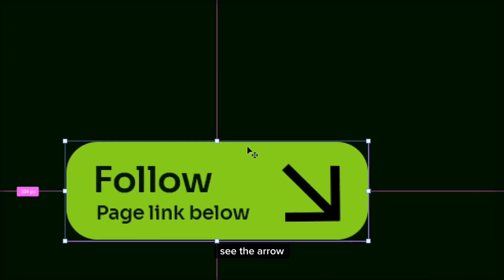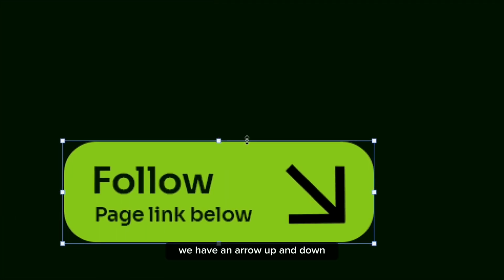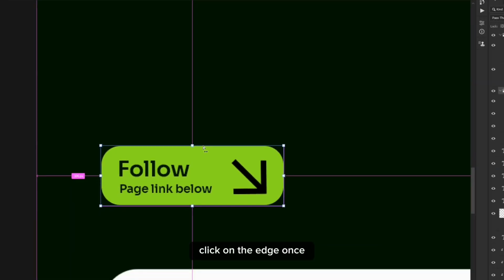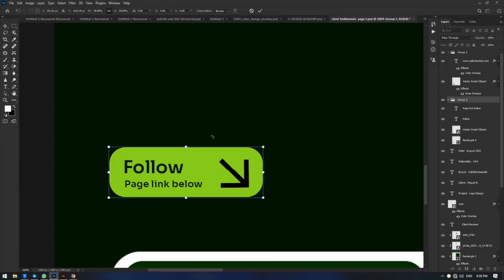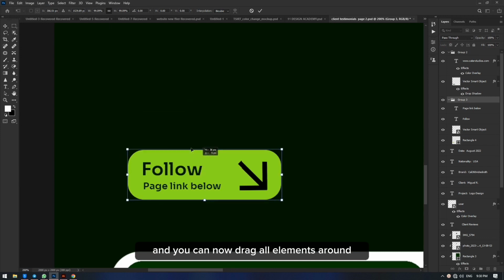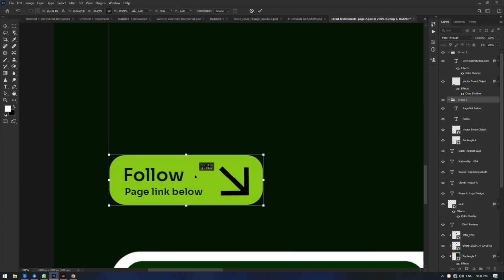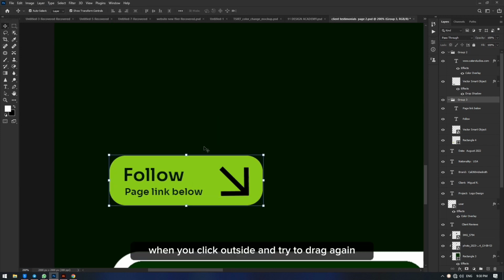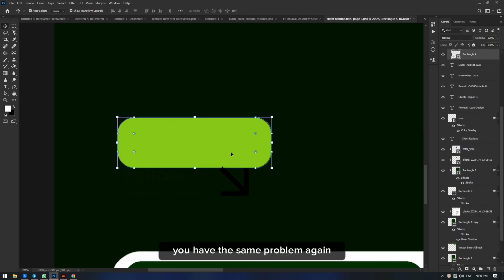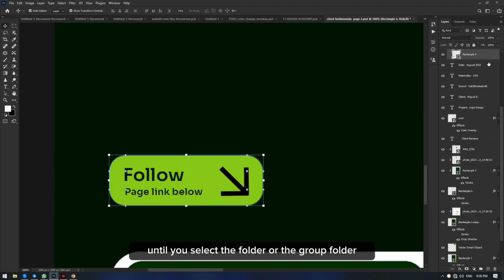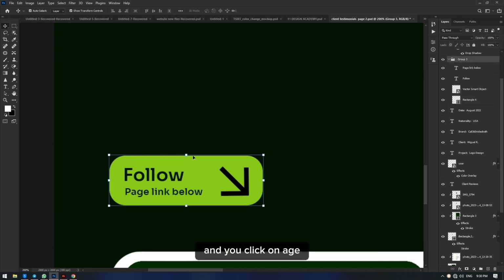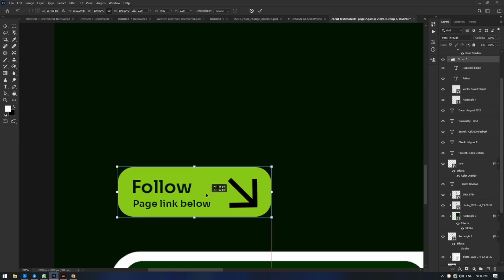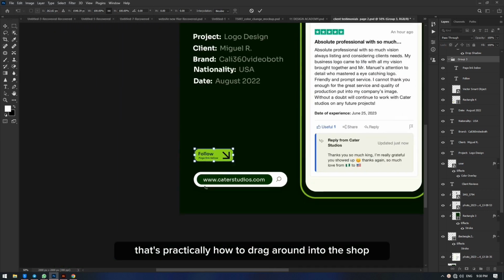See the arrow? See the arrow we have here? We have an arrow up and down. Okay, so click on the edge once. Okay, and you can now drag all elements around. When you click outside and try to drag again, you have the same problem again until you select the group folder and you click on the edge. You can now proceed with dragging around. So that's practically how to drag around in Photoshop.